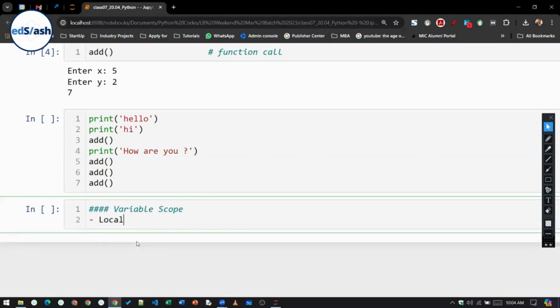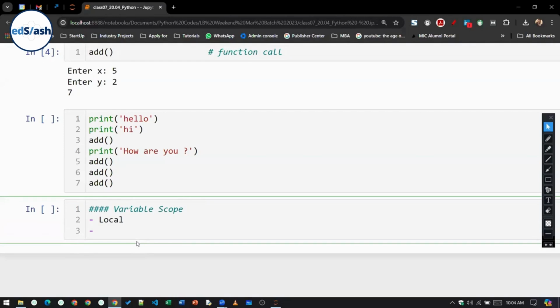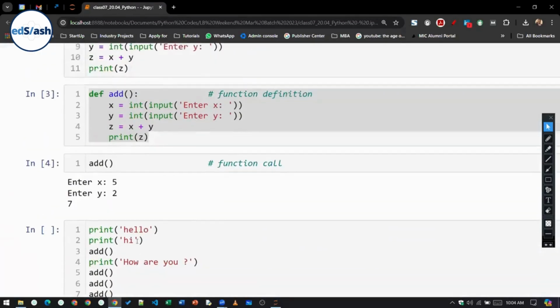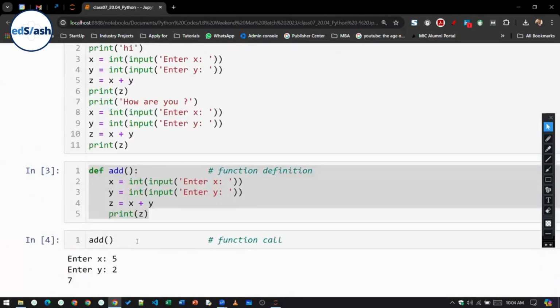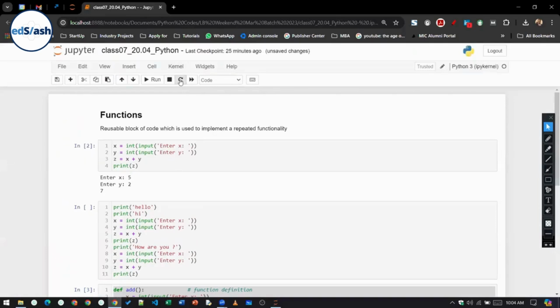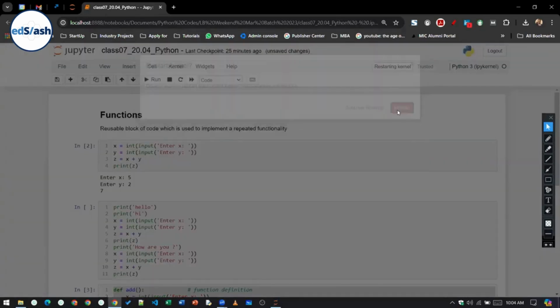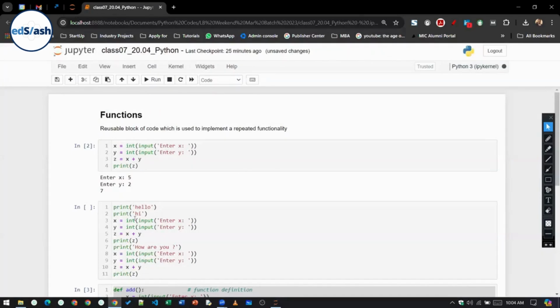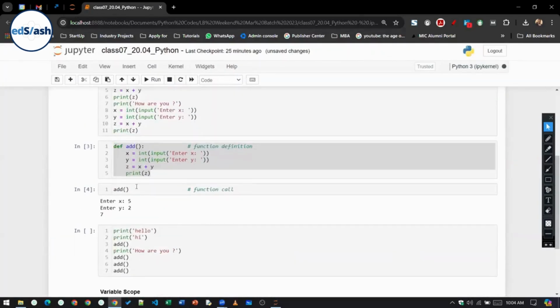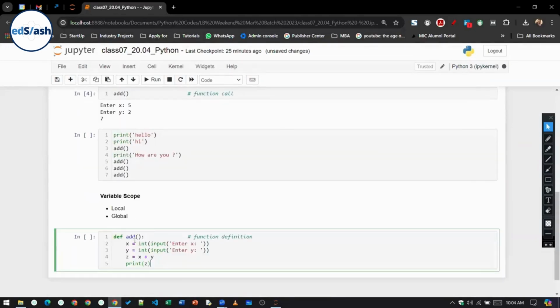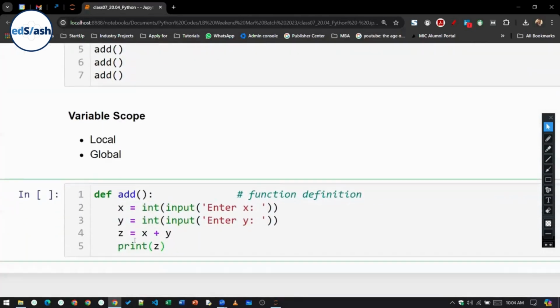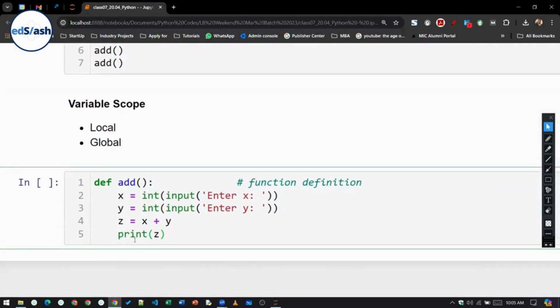When we talk about variable scope, there are two types of scope available. There is local scope and there is global scope. That means, guys, suppose whenever we are creating some variable, let me restart the code here. Why am I restarting? Because I want to flush all the variables from the memory so that I can show this to you directly. I have restarted the entire kernel. It will flush out the entire memory, so whatever variables were there in the memory have now been flushed out.